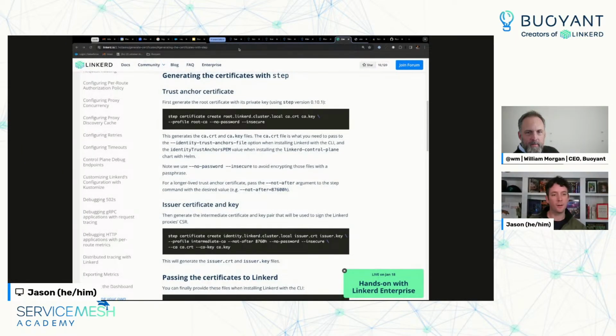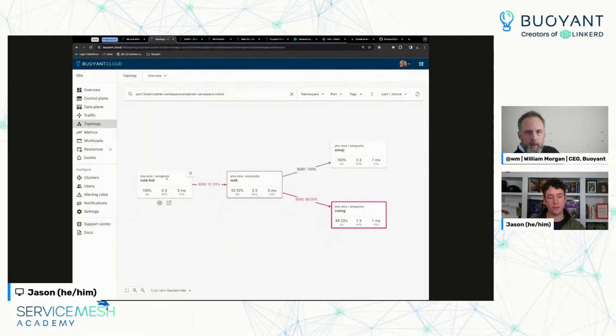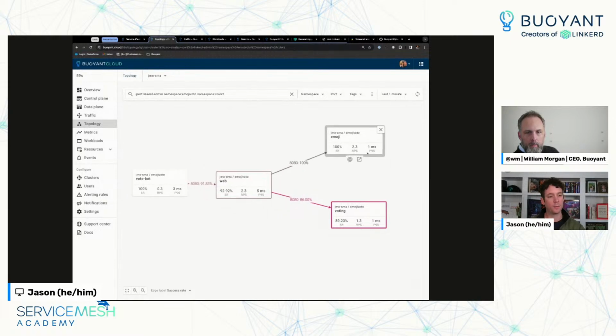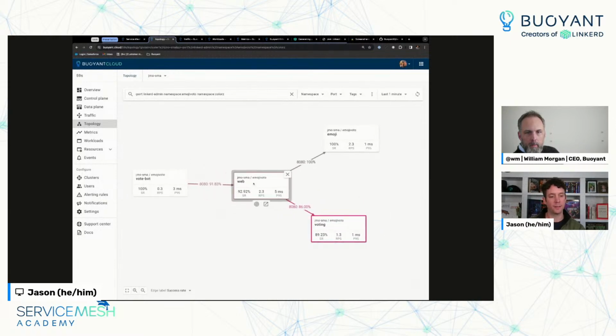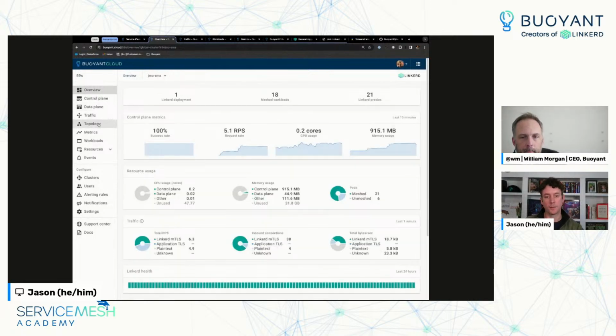All right. So now we should be looking at my browser. I'm going to narrow it down to just what we want to look at. So let's look at Emoji Photo. So Emoji Photo, we've got our VoteBot component, which sends traffic to our web service, which sends traffic to emoji and voting, right? And if you want to get this view, in Buoyant Cloud, you just click on the topology tab over there, or what do you do? Yeah, that's exactly it. So you'll start over here on Overview, and then we're going to hop over to topology.